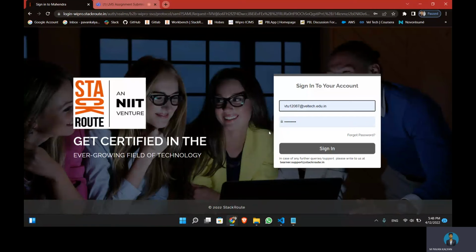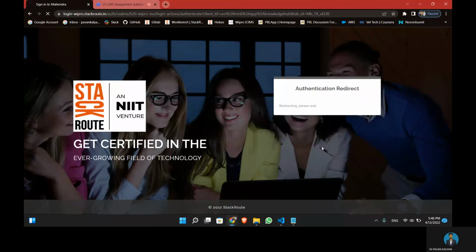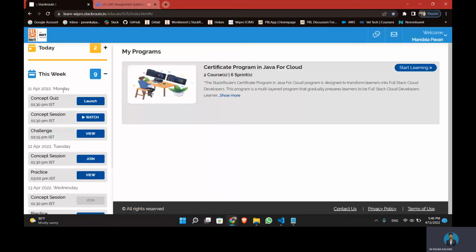Firstly, go to your LMS portal, sign into Stackroot. So this is the interface. Let me go to this week. You can see 11th April Monday, which is yesterday's assessment. Here challenge. Click on view button.